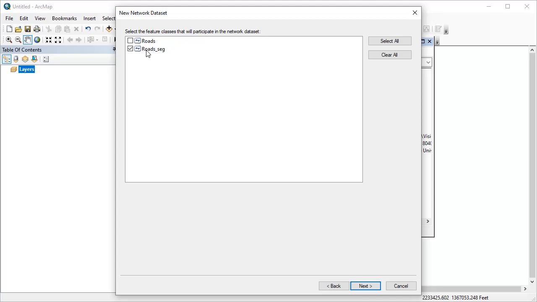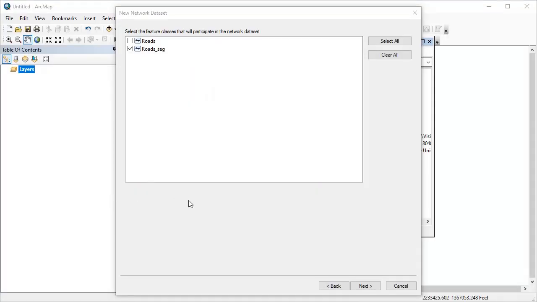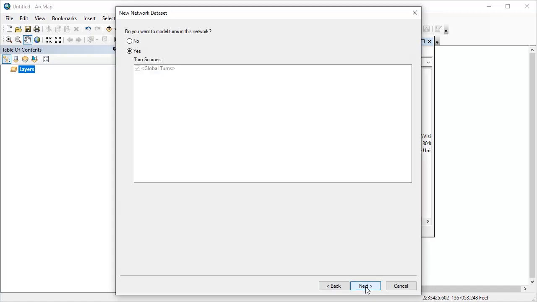And the reason we're doing that is because we don't have a point layer representing street intersections, and the network dataset will only recognize connections at the vertices or endpoints of the line features. So if we're using the roads layer, the network will treat crossing roads as if they're not connected, like a bridge over a road. Alright, click Next.